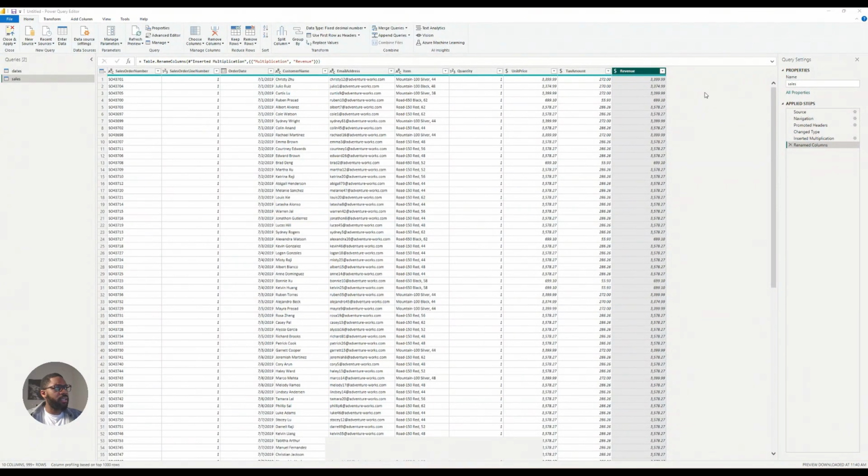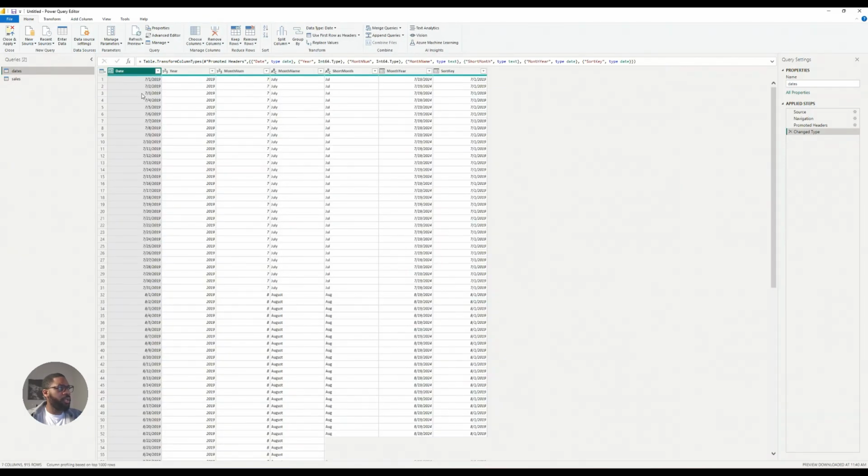Before loading this in though, I'll pop over to the dates table just to make sure there are no major changes that need to be made here. It looks good as I glance through it, but there's one thing in the month year column. I actually don't want this 2024 attached to the end. I just want the first two numbers because this is going to be, for instance, July 2019.